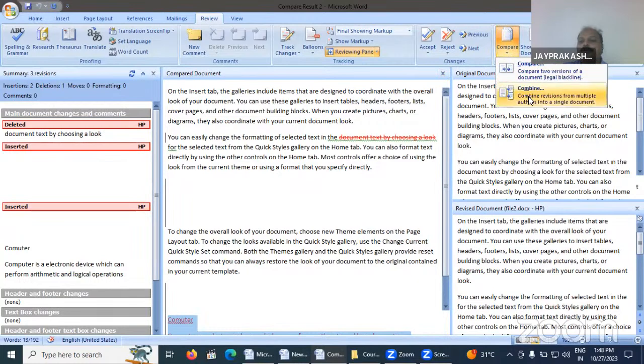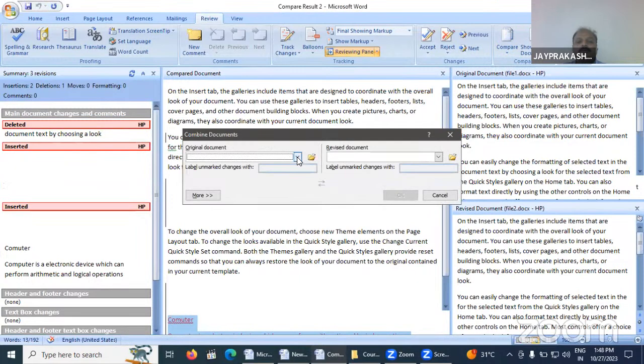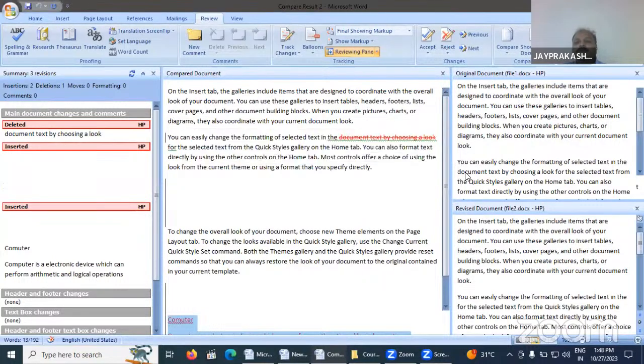One more thing, that is compare. Combine is similar to that of compare, nothing at all. So again, you have to provide the same source and revised document, original document and revised document, and just click on OK. It will show not much difference in comparison and combine. Okay. It will show the common matter into a single file, and the compare will show what are the distinct changes in the two files.